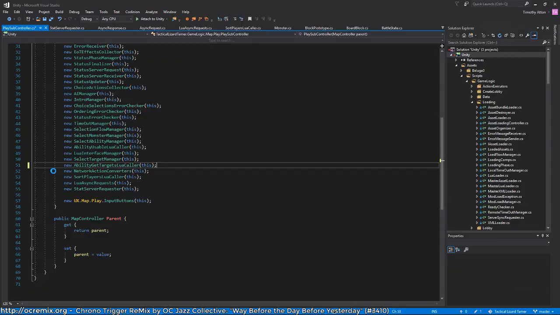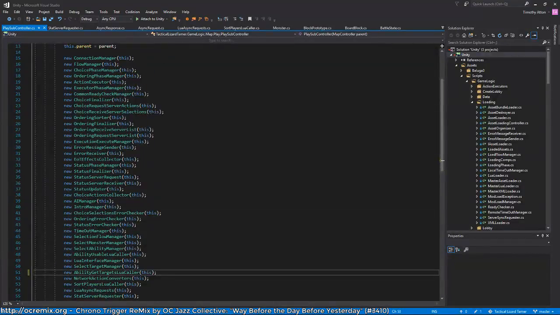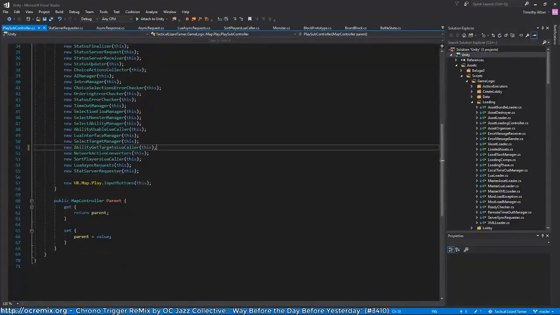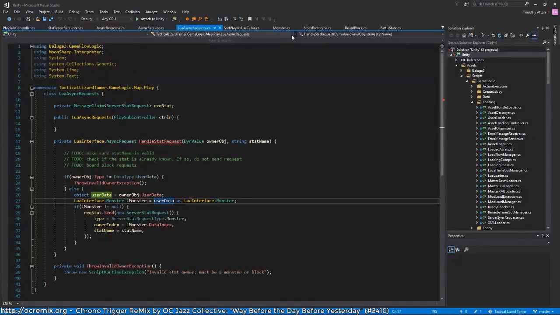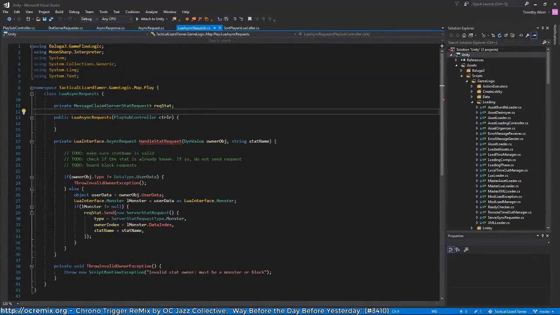Get rid of those comments, we don't need them anymore. Right, so let's clear out some of these other classes that we don't need anymore. Oh right, and I did give myself some hints here. So first we need to make sure that the stat is valid. I think how I'll actually do this, well I guess we'll always need to return an asynchronous request.